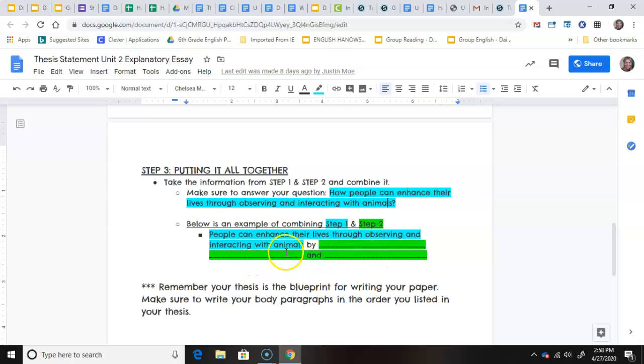1, 2, 3. So your sentence should say people enhance their lives through observing and interacting with animals, and then you can use a different word than by. You can say because, whatever. So I'm noticing that part is missing in your thesis statement.